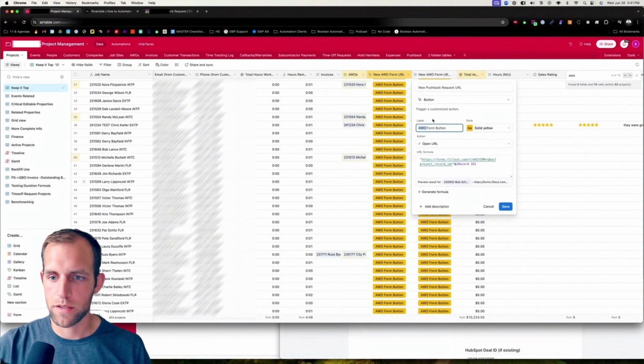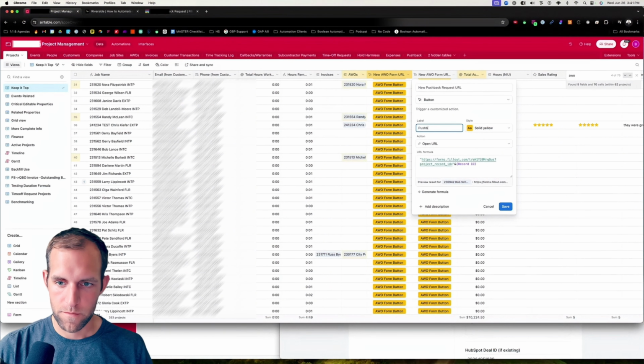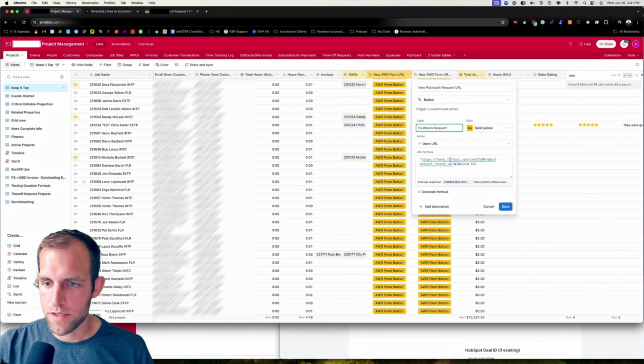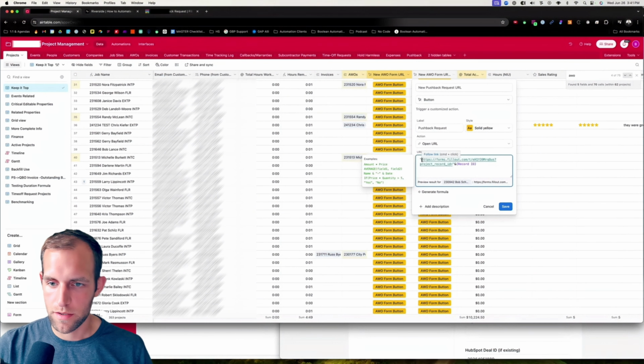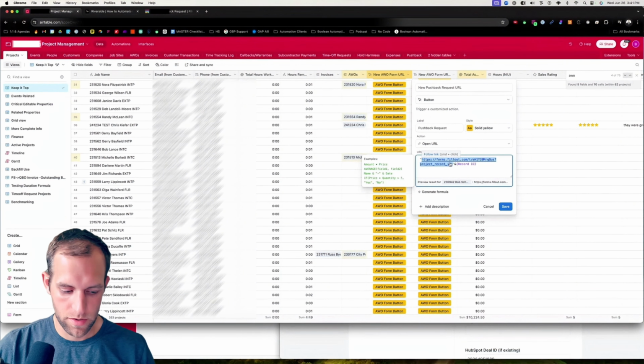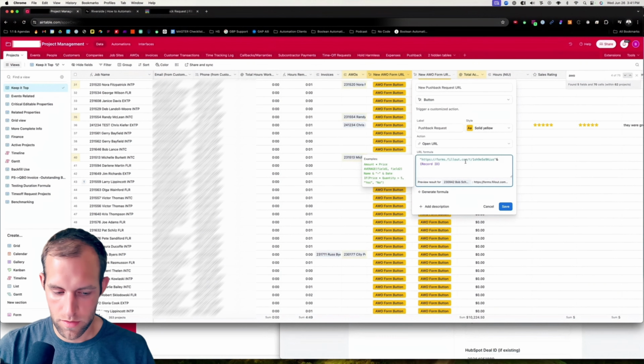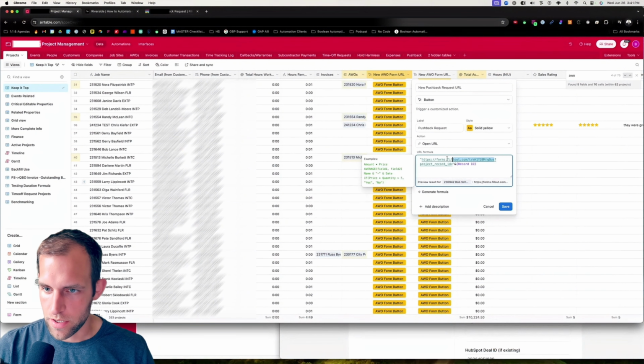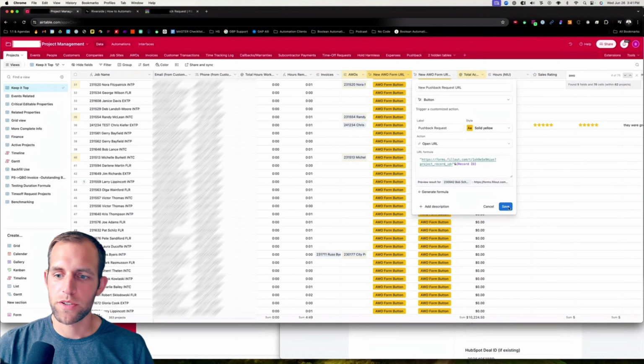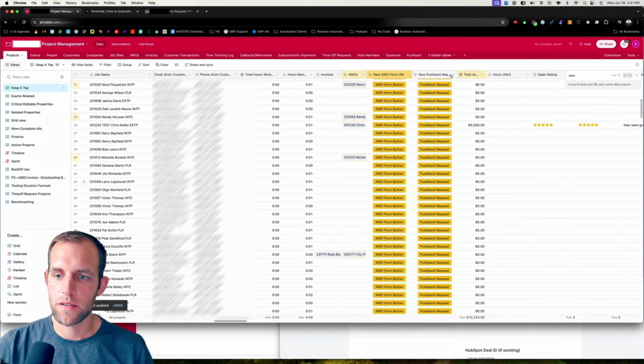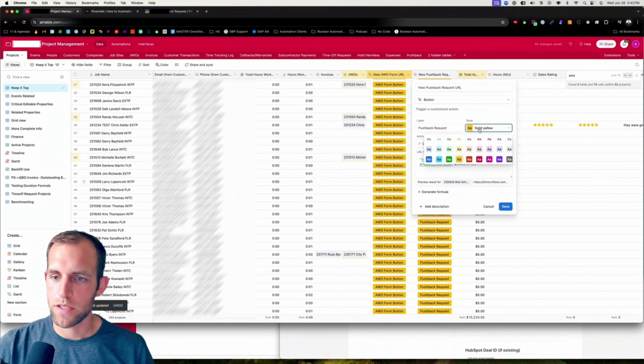URL. And this is a button. It's going to be called pushback request. And this is going to be the new URL that I just copied. So I want to paste in my new URL. Whoops. And I want to keep that project record ID. So I'm going to only do this part. So I kept that the same. Now I have project record ID. I'm going to save this. I should change the color. Let's make this button light blue.